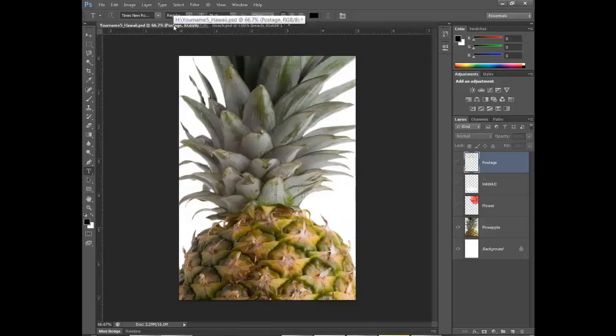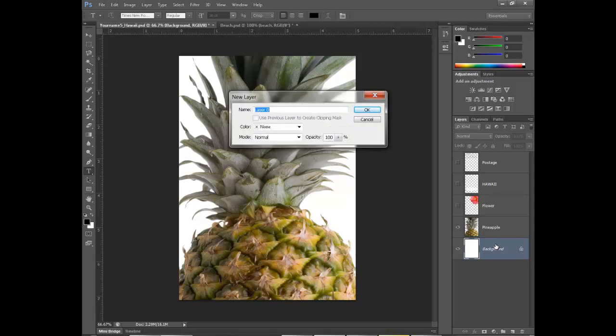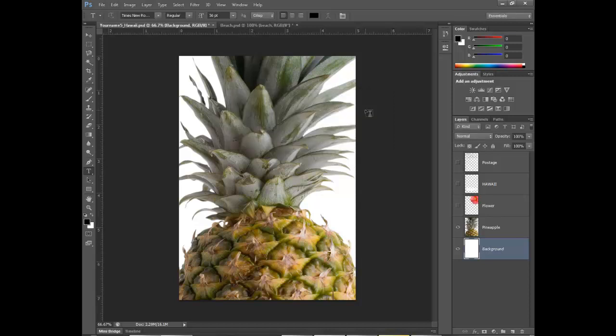Now we want to go back and adjust some things in our pineapple document. So we're going to click back on the pineapple tab, and remember that your background layer is locked because it came that way as a background layer. We want to unlock it. The easiest way that I recommend is just double clicking on the word background. I'm going to simply rename it background. But now when I press OK, the lock is removed and I can change this background up a little bit.